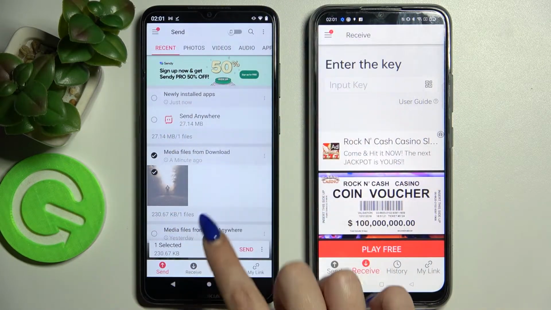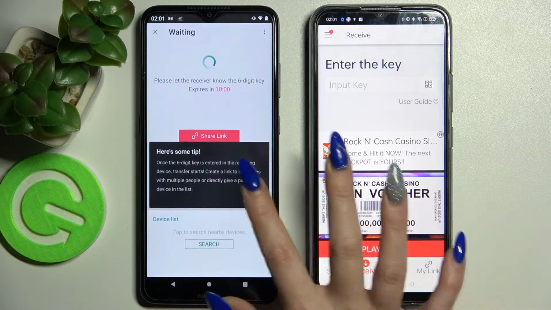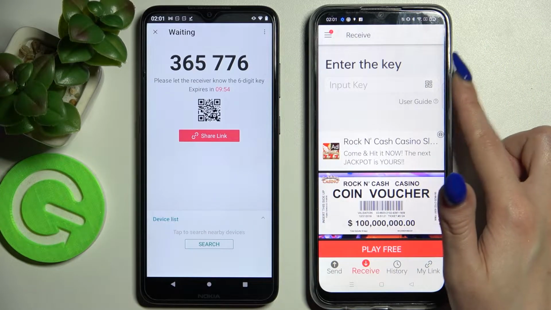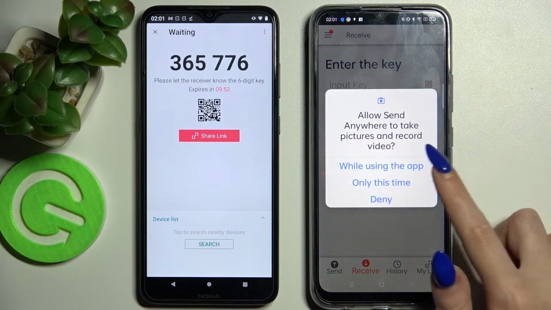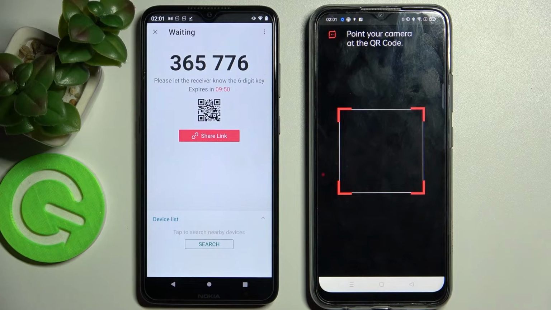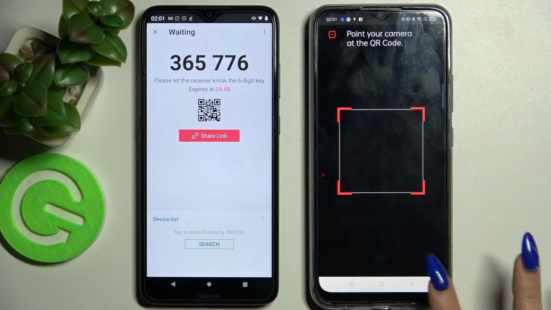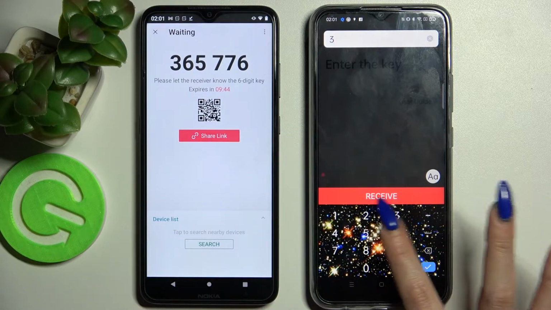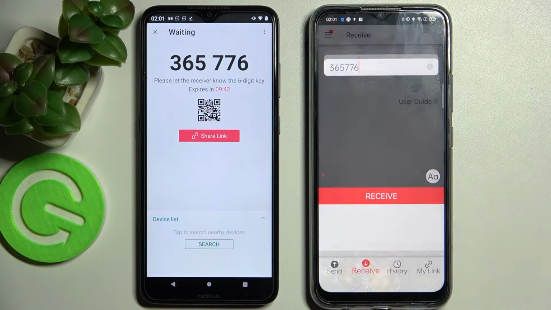It will take a while though, so I will go with only one photo. Just send and tap on Got It. As you can see from here, we have the connection ways. We can scan the QR code by tapping on this scanning icon on REALME, choosing while using the app or only this time, and pointing our camera at the code. But we can also just input this key over here and choose Receive.